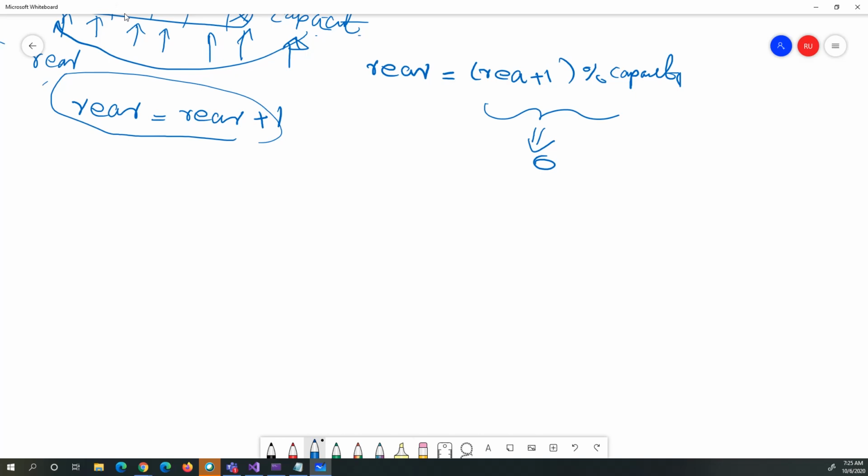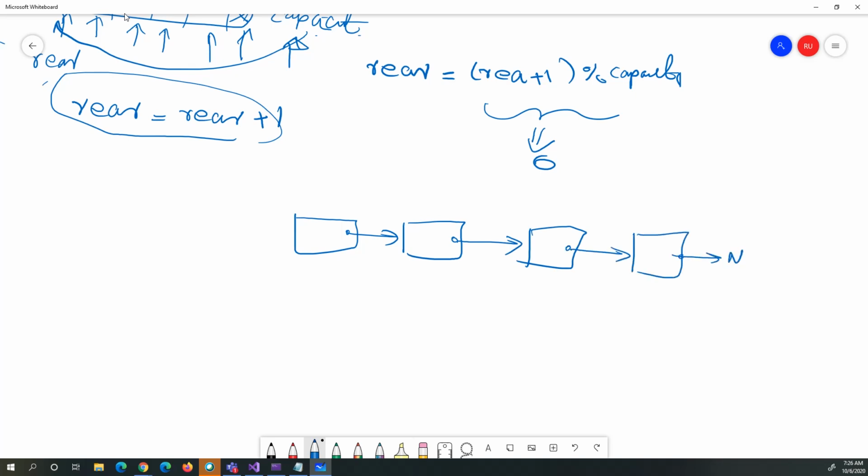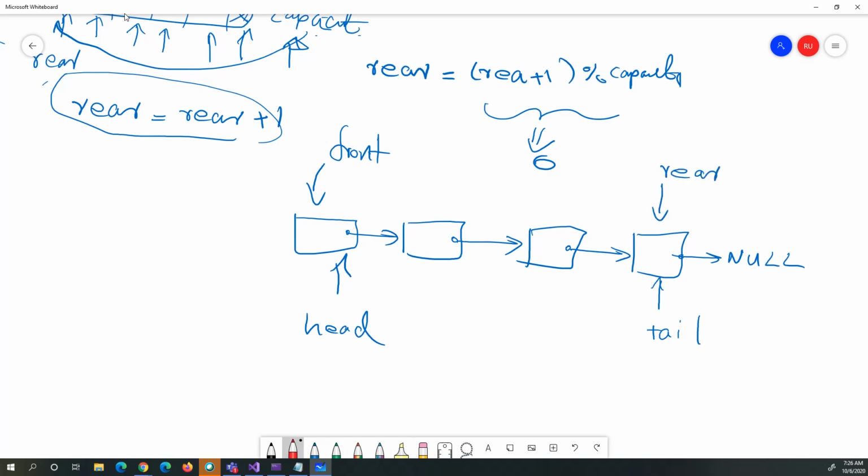Now we will discuss how to implement a queue using a linked list. So in a linked list we have something like this, and we can have a pointer to the head node and the tail node. Okay, so we can use this to represent a queue. So this is the front of the queue and this is the rear of the queue. So if we want to insert a new element, we have to insert it at the end of the queue.